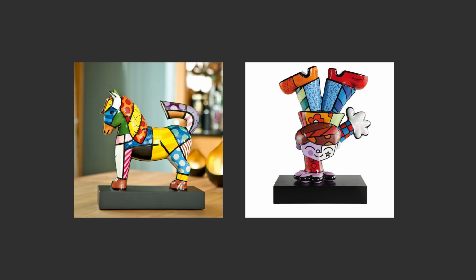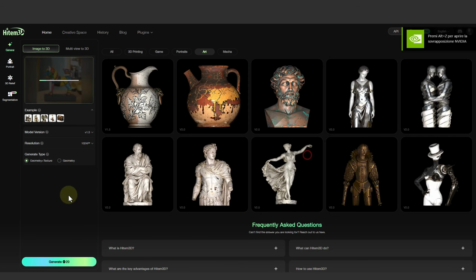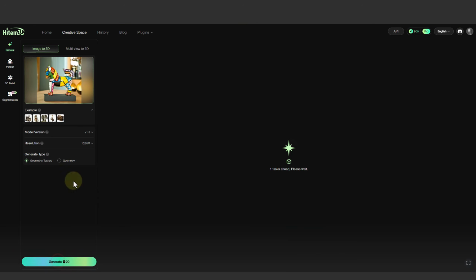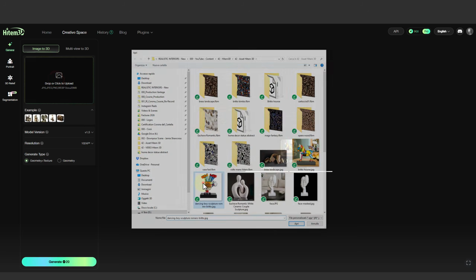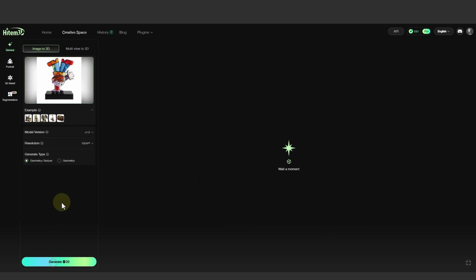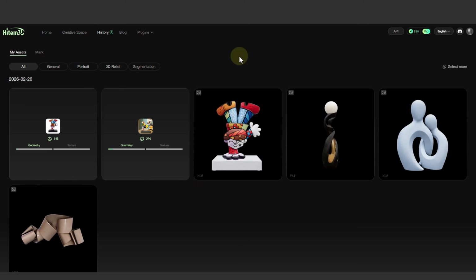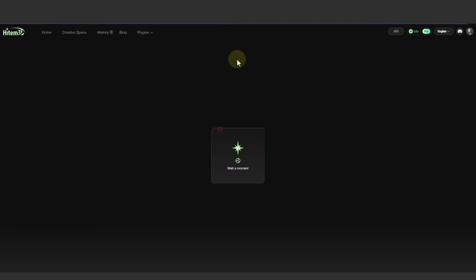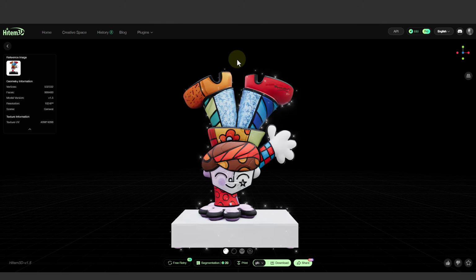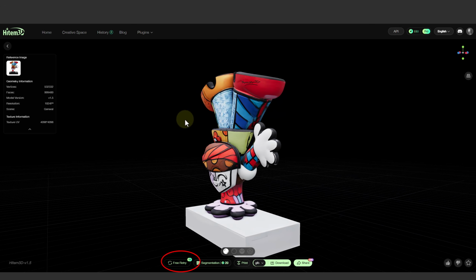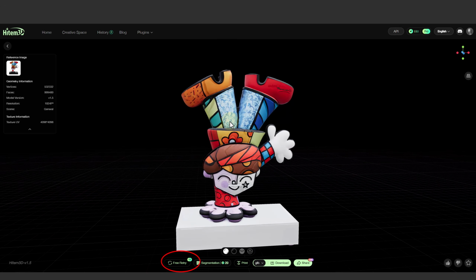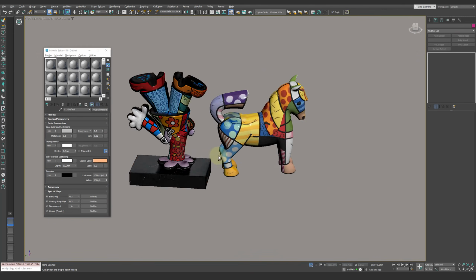Now let's move on to these 2 beautiful design objects by the artist Romero Britto, one of my favorite pop artists. I follow the same process. I even generate more than one object at the same time. And if something does not come out perfectly, I can always try again multiple times for free. Then I export in FBX and import into 3ds Max.